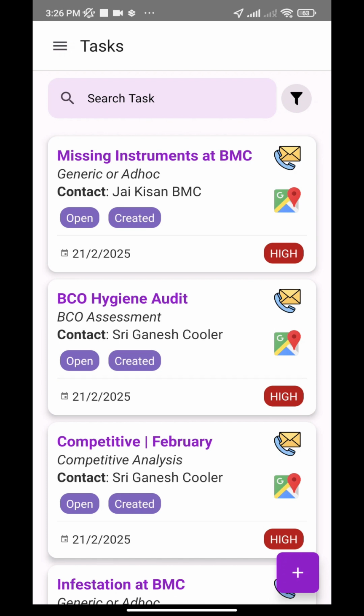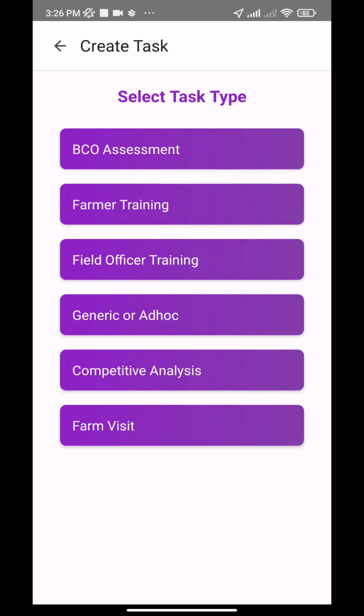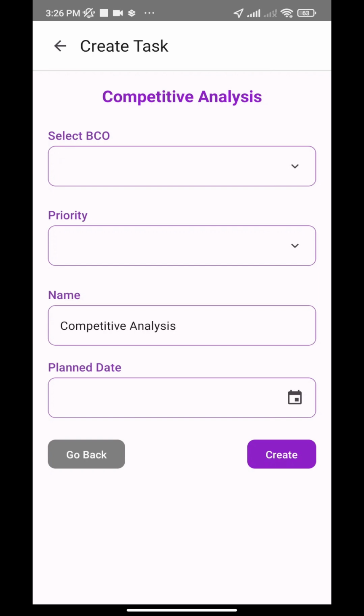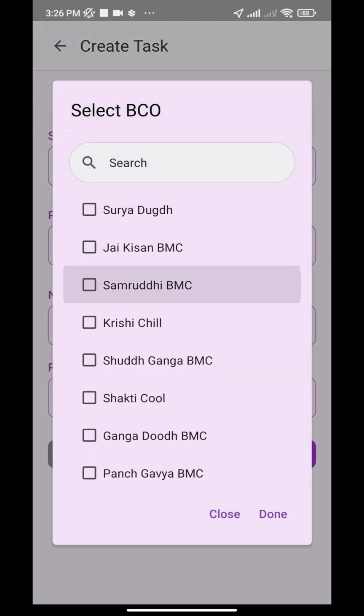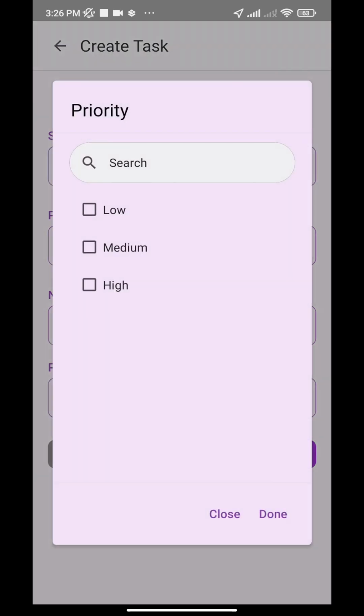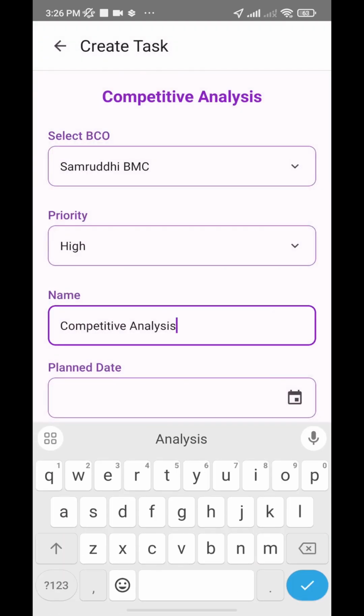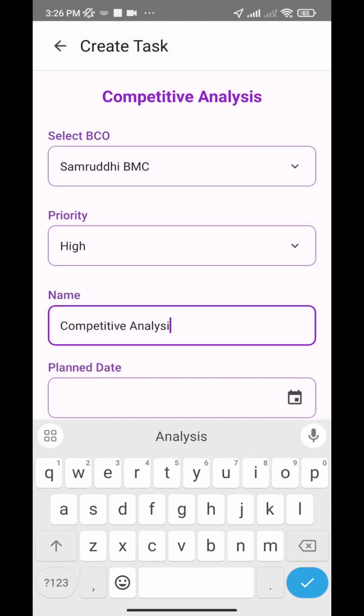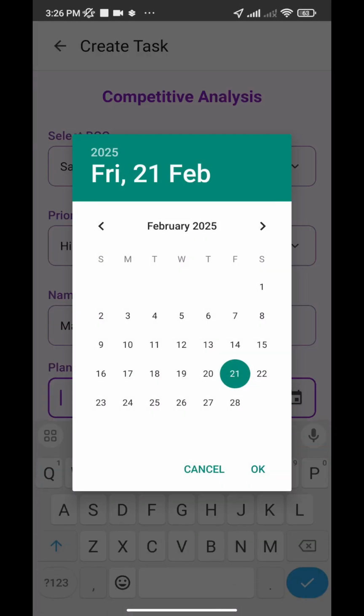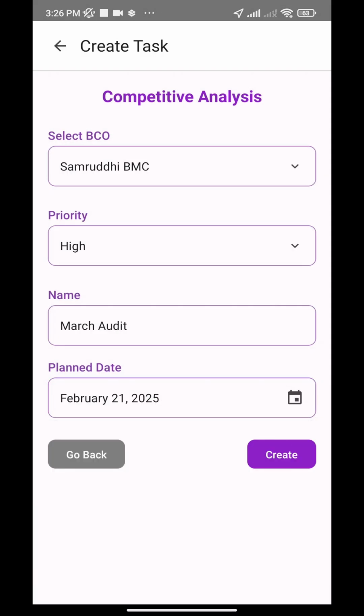Similarly, I can also create a competitive analysis task for myself, where I can select the BCO for which I need to do the competitive analysis. I can customize the name from competitive analysis to some other name as well, and I can manage that. So as a system, the manager can create a task for the field officer, but because of the ad hoc nature of the service that these people generally offer, the system also allows them to create a task for themselves so that they can record it and actually show it to their managers, even if it was something that was not assigned to them.